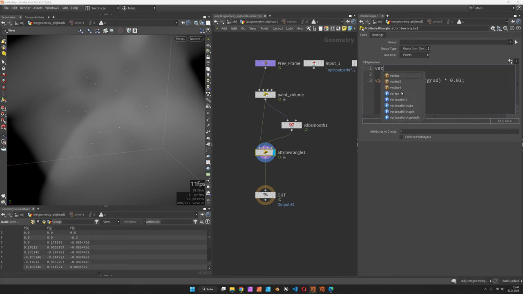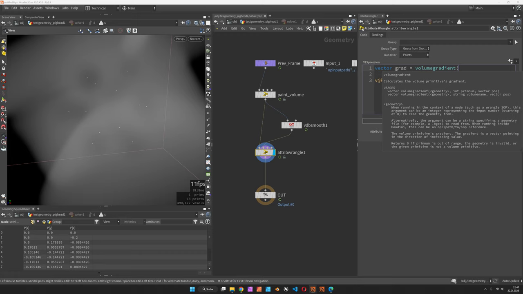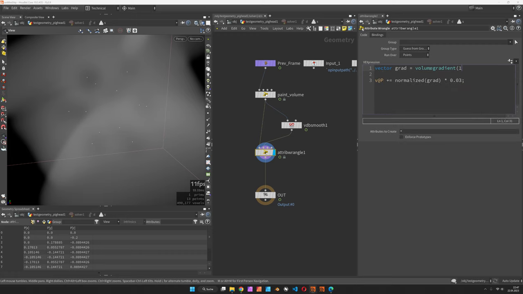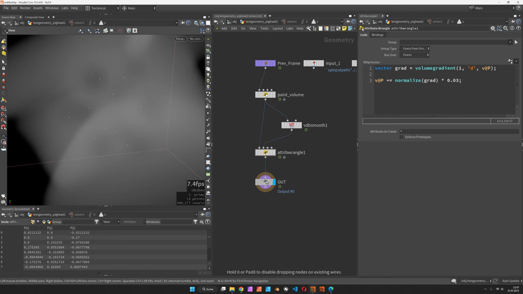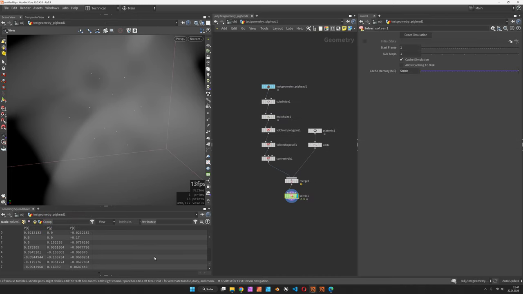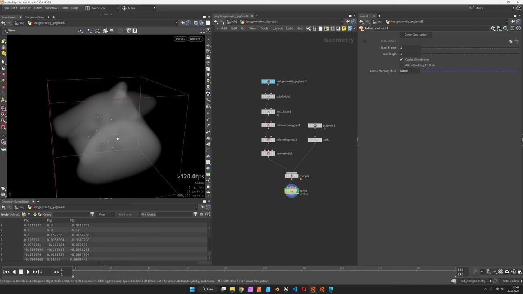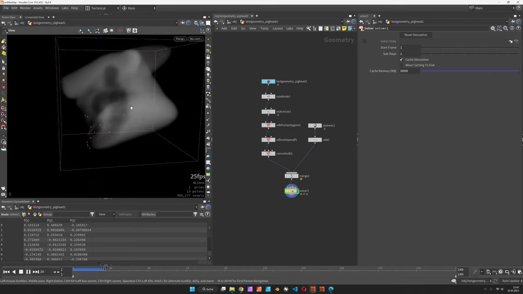The gradient of the volume is basically the direction from dark to bright. So let's use the volume gradient function to get that on the second input this time, because we want the blurred version. It's still called D, and we want to know this on the current point's position. So normalize gradient. Now when we leave the solver and hit play, we should see these points are moving and painting the volume.